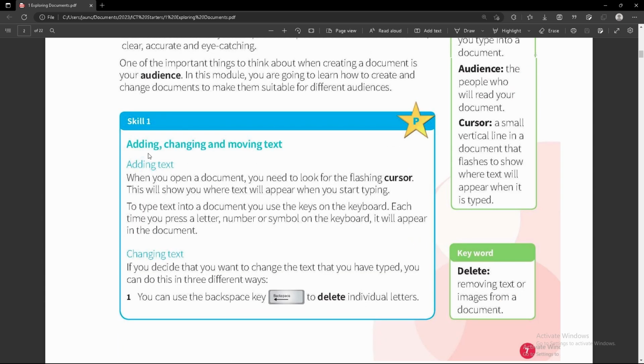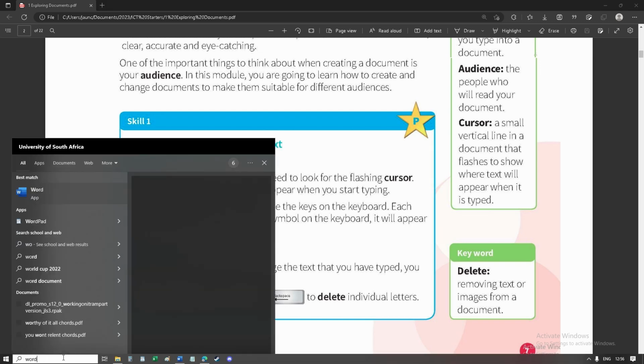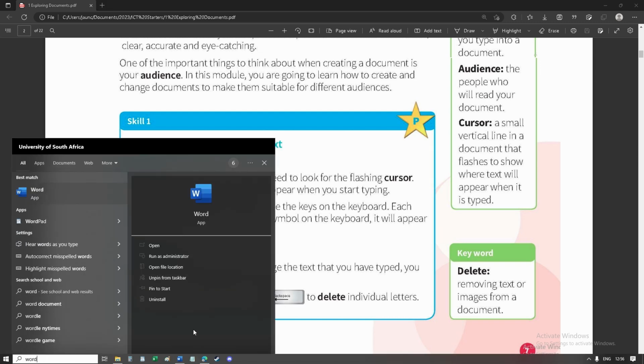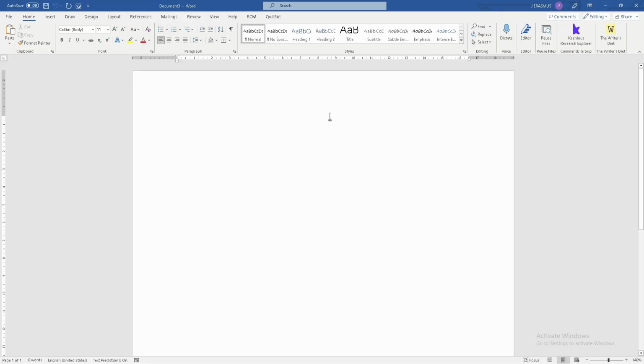So we're gonna add, change and move text in a document. And when we say document, you have to go to Microsoft Word. So you open Word, and when you open it, they would usually give you this page, and then you just say blank document. So if you say blank document, you'll be left open with a blank document.